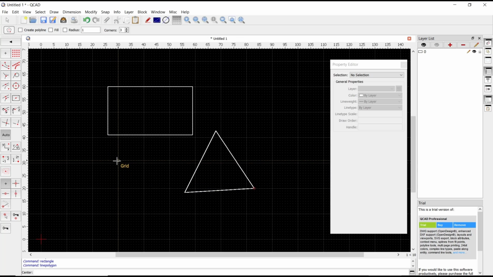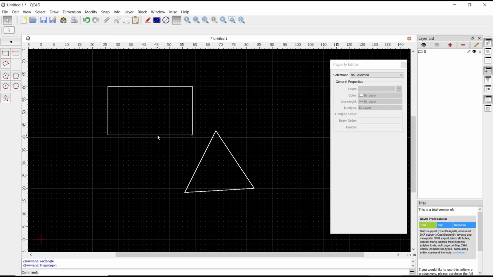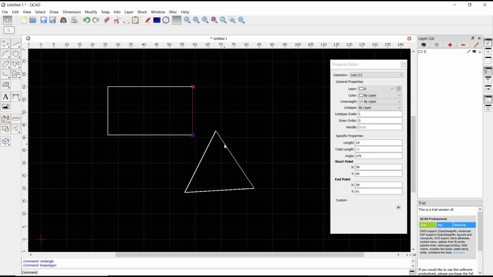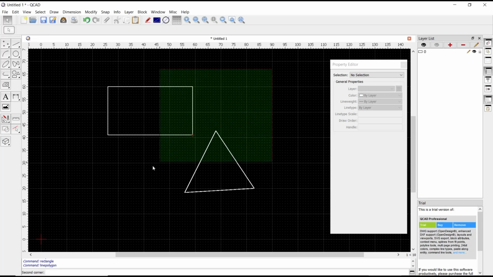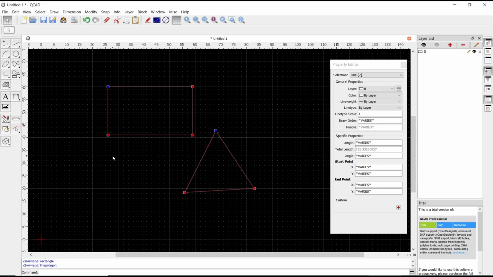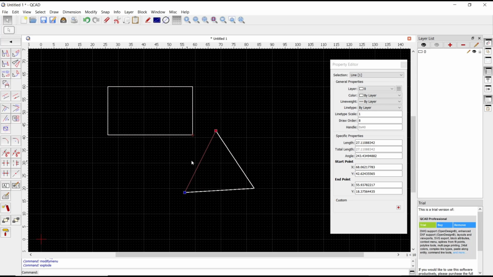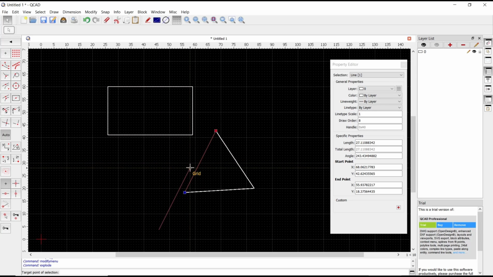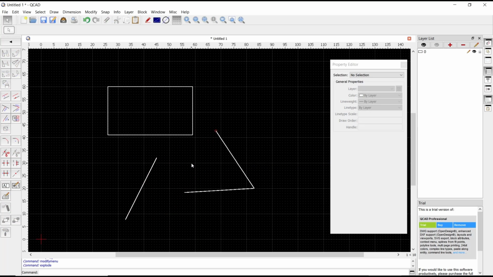Now if you want to explode this object, you can select the object and then go to Modify tools, click this icon and then click these icons to explode the object. You can click and then select the object, and you can see the object will be automatically exploded. Okay, you can use these icons to explode the object.